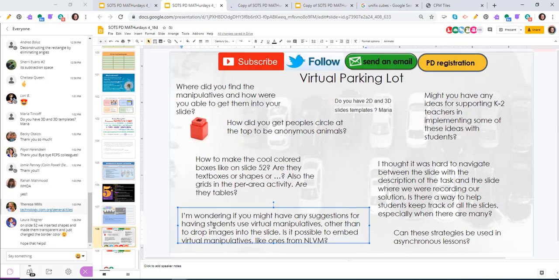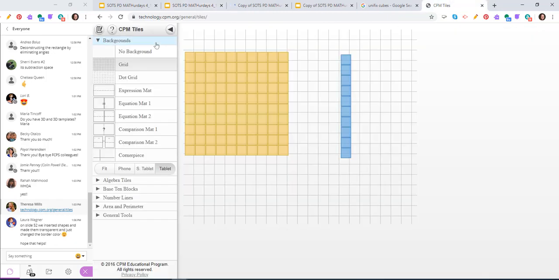I'm wondering if you might have any suggestions for having students use virtual manipulatives other than to drop images on the slide. Google Slides does not have a lot of embedding capabilities that I know of, but much like I showed here, I will give them the link. I'll say play around on this, and I teach students how to do a screen capture.